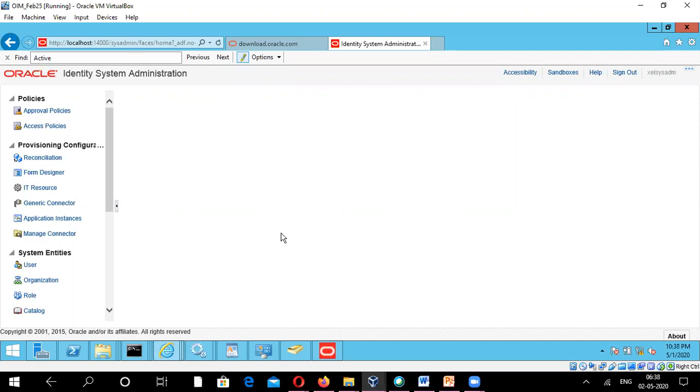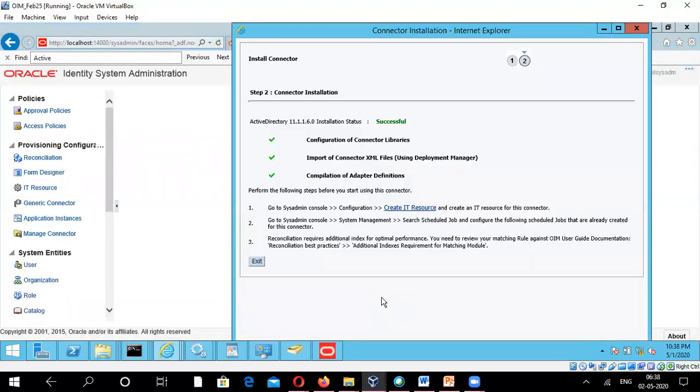I extracted the Active Directory connector installable, and then we placed it on the connector default directory, and we went ahead with installing the connector, and then I just paused the video because it was taking some time to install the various libraries and the XML definition files for the Active Directory connector. And I've just resumed the video, and as you can see here, the Active Directory connector is successfully installed. So it should say this status successful here. So it has configured the connector libraries, XML files, and adapter definitions.